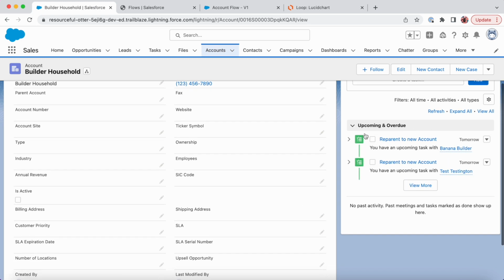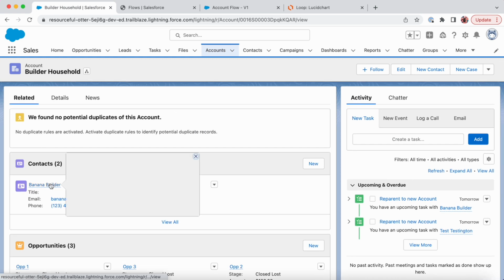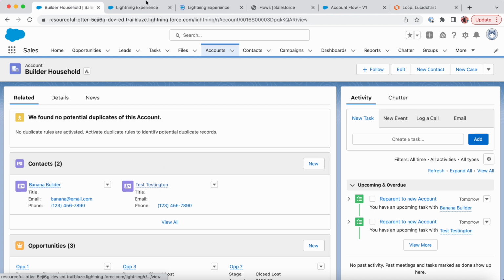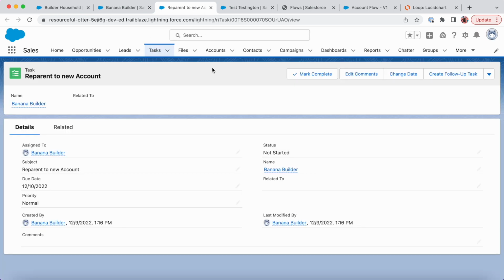Okay, so we can see that there are tasks now, right, assigned to these contacts. The tasks on contacts will roll up to accounts. That's why we can see it there. So I'm going to come over here to the contacts. Let's take a look at them. And there we are. We have our new task, right? Reparent to new account. We can see that its status is not started.